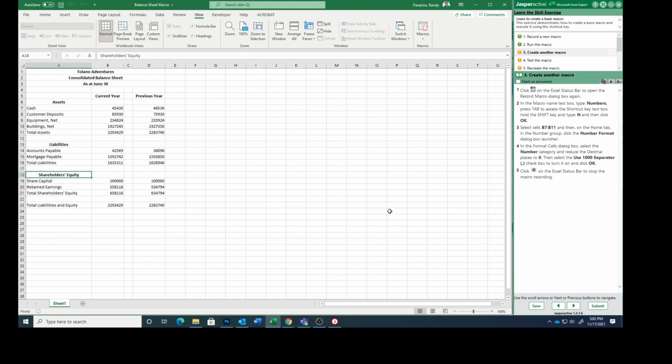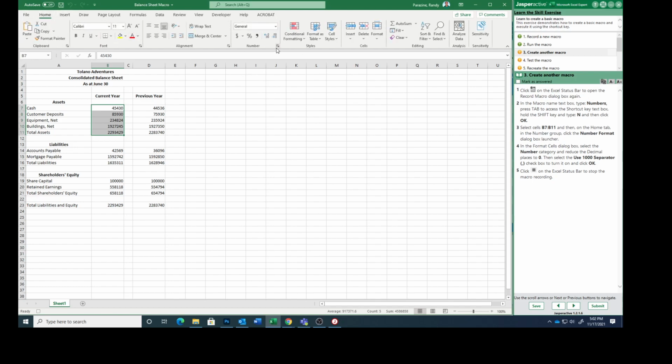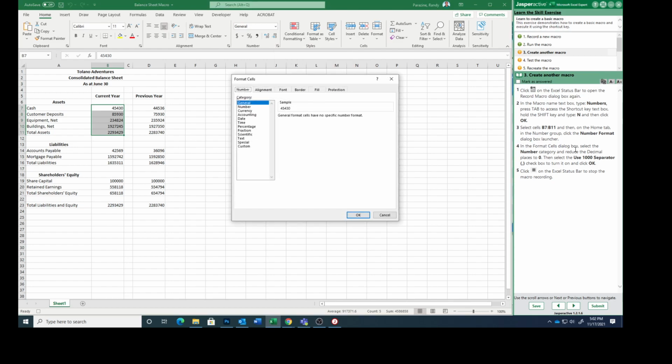Select cells B7 to B11. Then on the Home tab in the Number group, we're going to click the dialog box launcher. In the Format Cells dialog box, select the Number category right here. Reduce the decimal places to 0. Then select the Use 1000 Separator check box to turn that on.